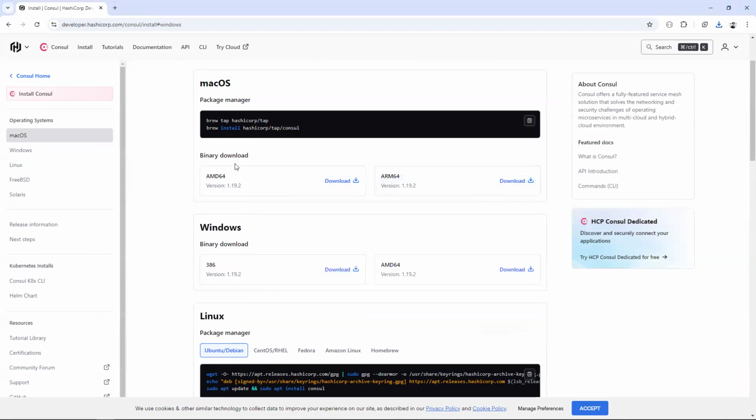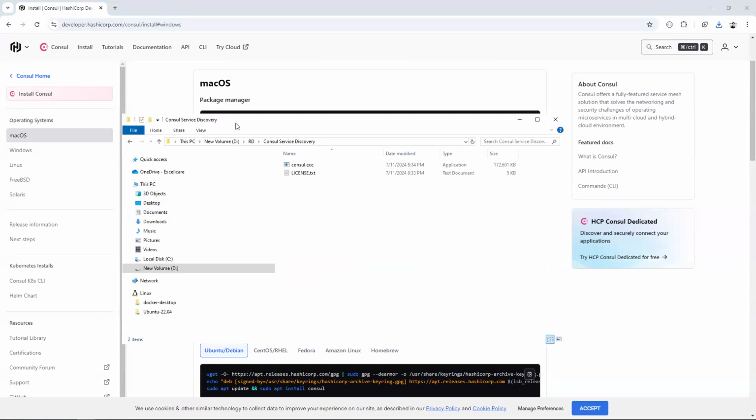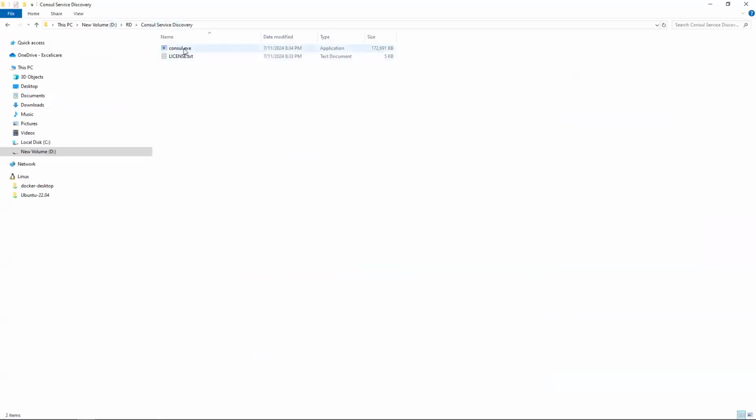So I basically downloaded this and installed it on my local machine. That's where I'm going to perform the operations on and off of this Consul discovery. Let me show you this folder. This is my downloaded folder, which has consul.exe, and this is the license.